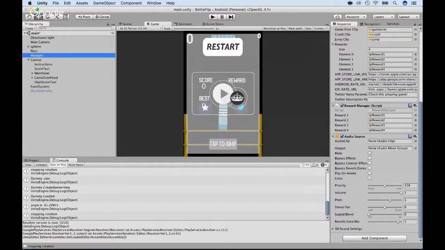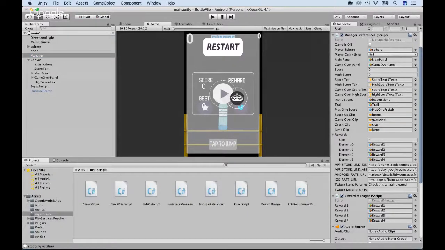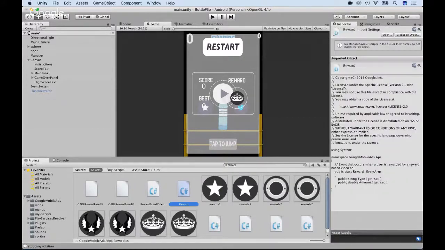Now, what do I mean by this? Well, the rewards are set at specific intervals. So when you reach maybe 20 points or 30 points and so on. So go in the project and locate the reward script. Look for reward and you'll find the reward script right there. It says C# on it. So double click on it.